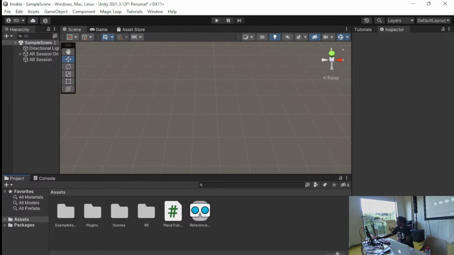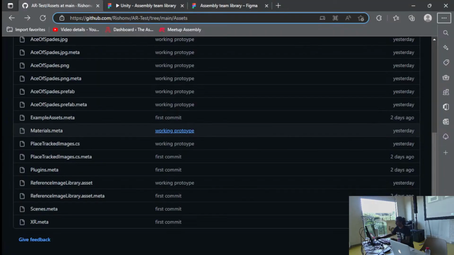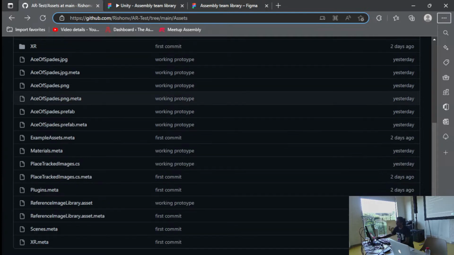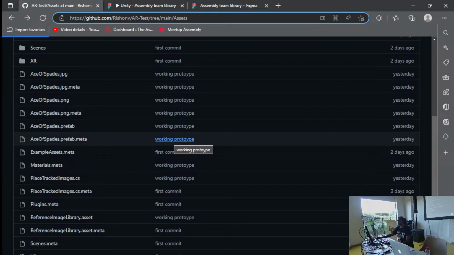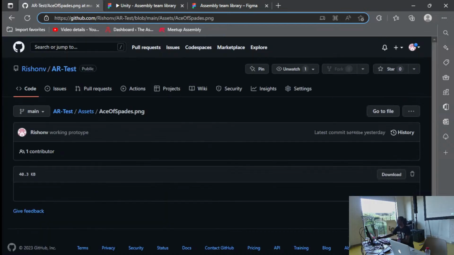So, okay, I'm just going to download. Where is it? This one? Oh, no. The assembly logo PNG. Oh, okay. Oh, right, I named it the same thing. Thanks.